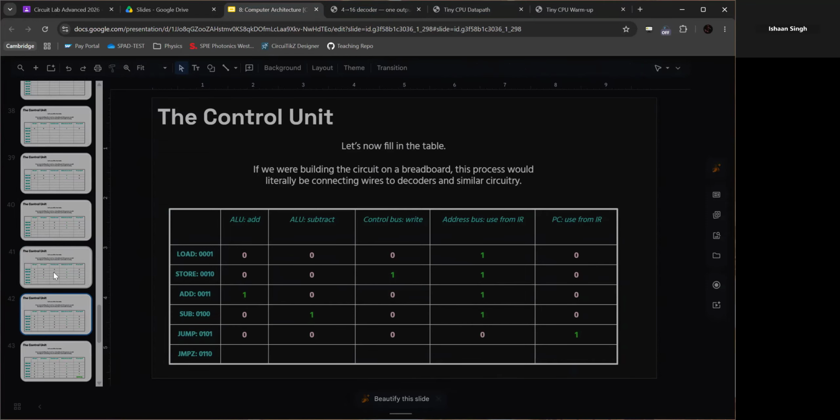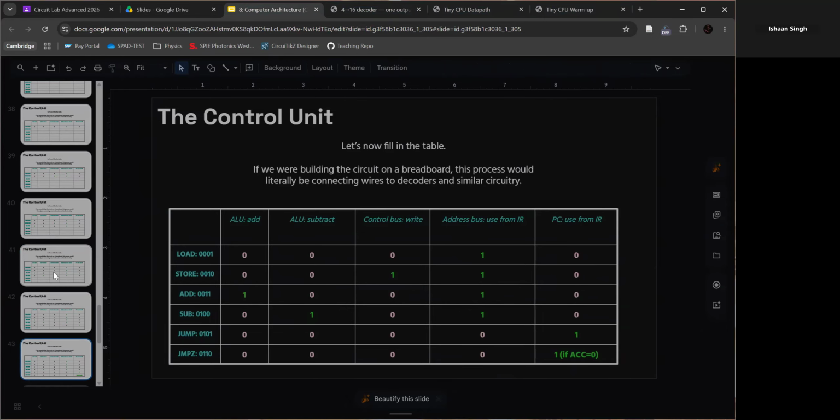And the same thing is going to apply for jump Z. Jump Z is jump conditionally. Do a jump only if a particular condition, in this case, accumulator equals 0, is met. So jump Z is a special one. It'll do the jump and it'll only overwrite the program counter if a condition is met.